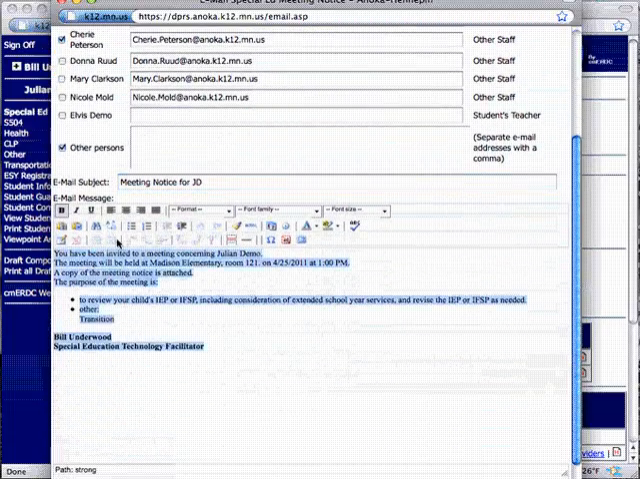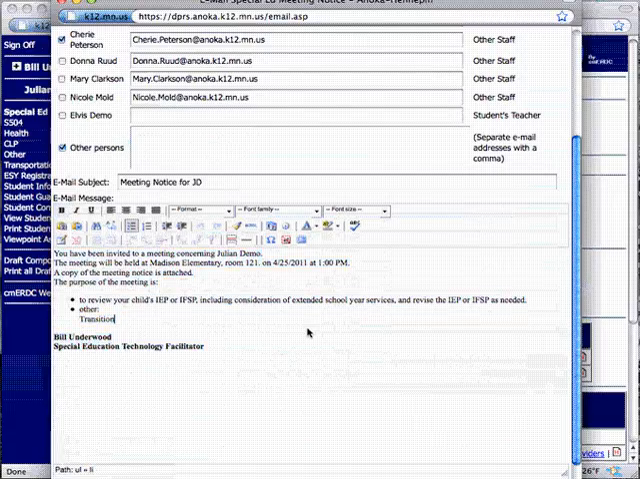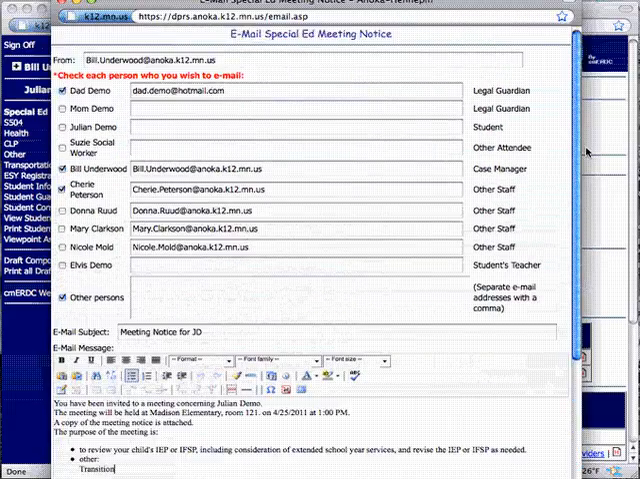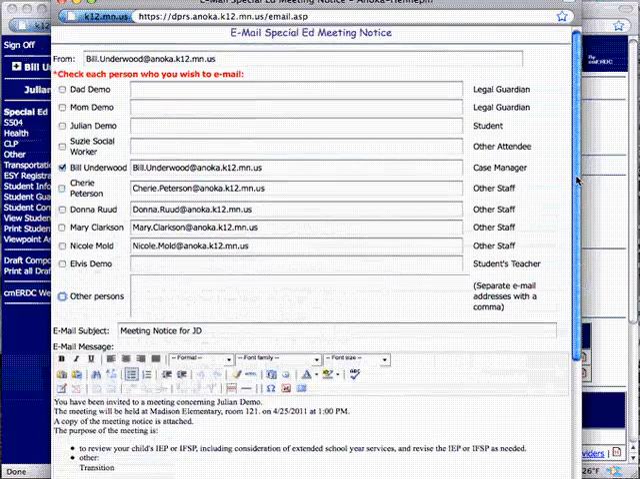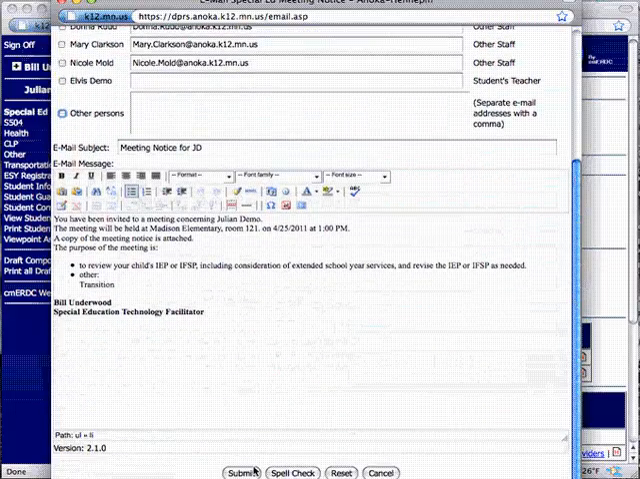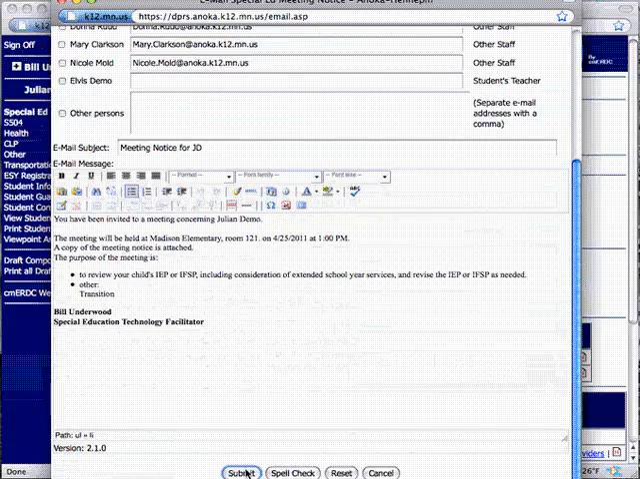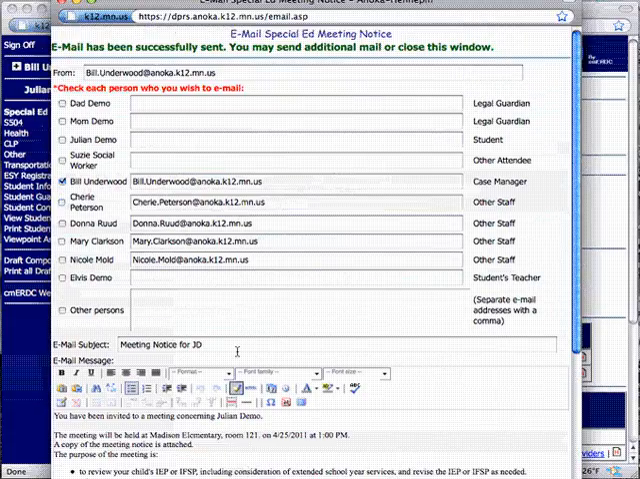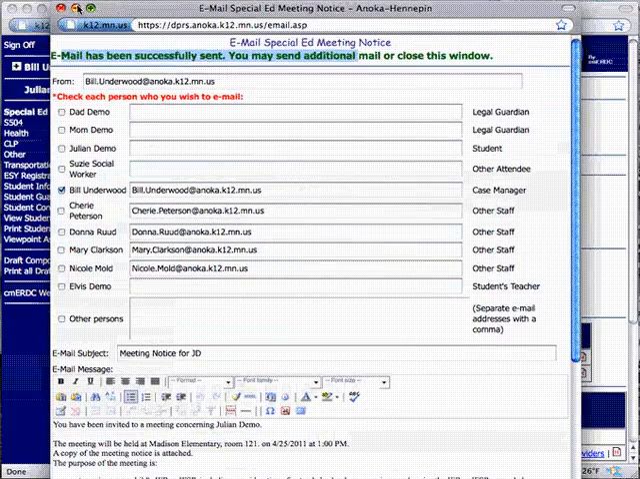In the email body, it'll have some information about the meeting. And then within the email itself, you'll actually see the PDF copy of the entire document. Right, I'm going to uncheck these folks so they don't get confused by this, and just send it to myself here. So once you're done filling it out, you can go ahead and click on Submit. And you'll get a green message saying email has been successfully sent. And now I can close this window.